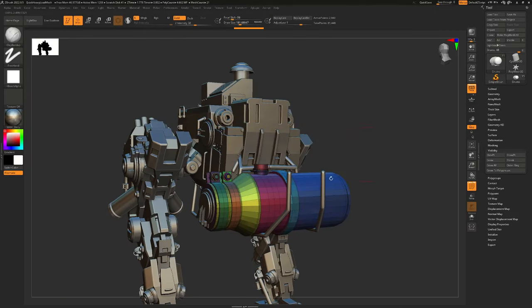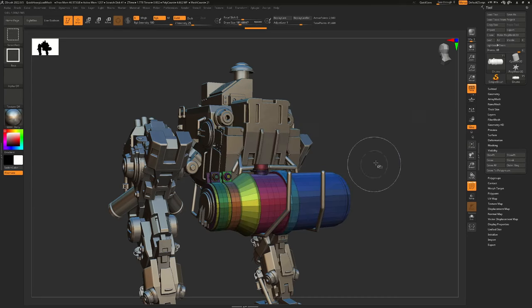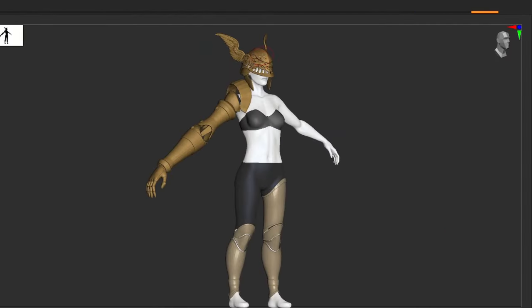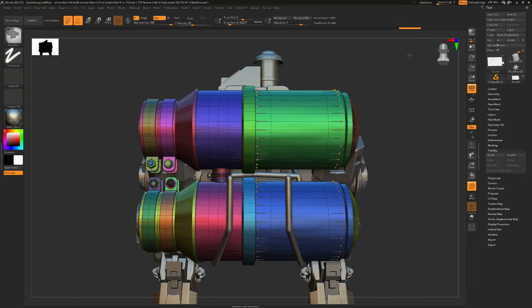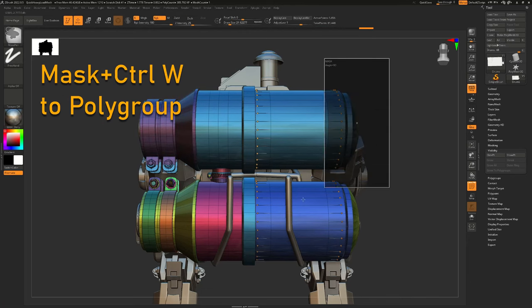If you hold Ctrl and Shift and click and drag outside of your object again, it will flip whatever is showing to the opposite. At this point, you're probably wondering, why is this useful? The reason this is useful is because you can work in a powerful way to control your object using polygroups. If you mask any area of your subtool and press Ctrl W on your keyboard, it will change the vertex data of that section to its own unique color.